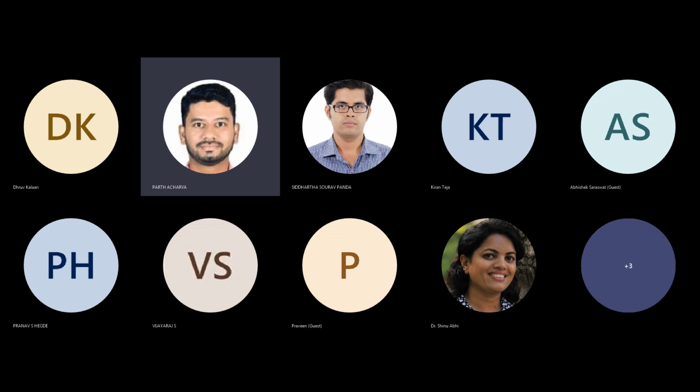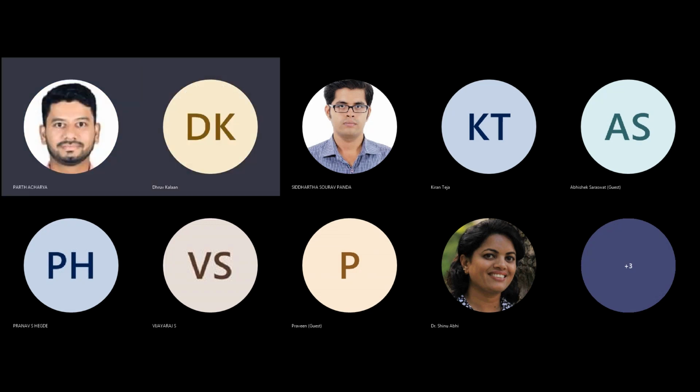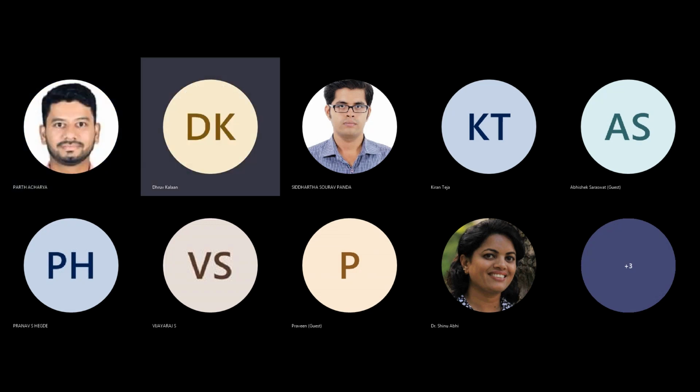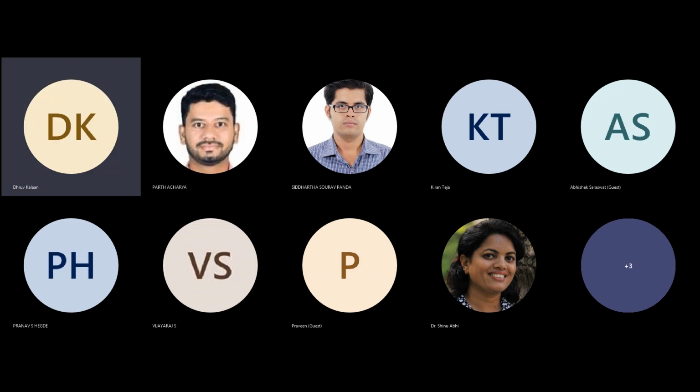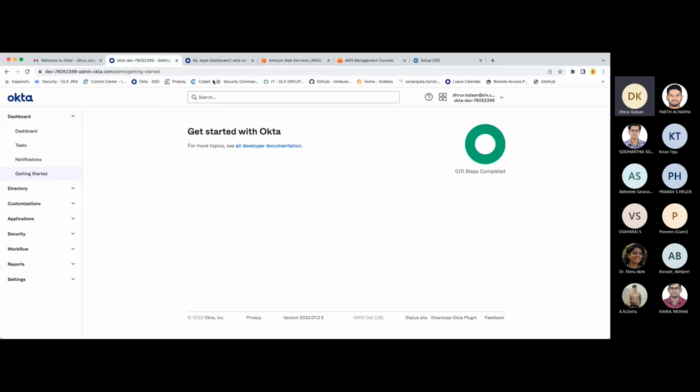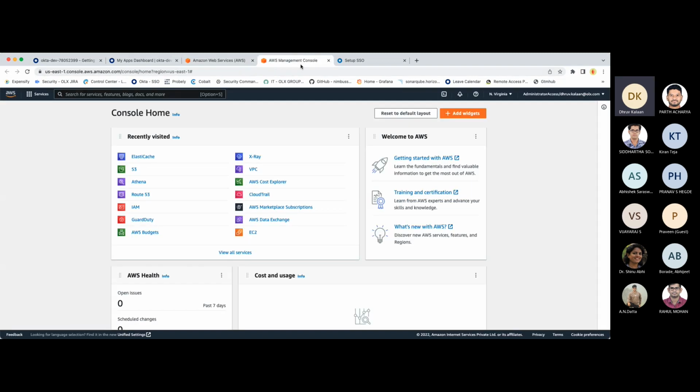Explain where this token is exchanged from Okta to... Yep. I'm just starting with that. All right. And Okta gives JWT. No, this is SAML 2.0. It has nothing to do with JWT. I'll come to that right now. Just give me one second.